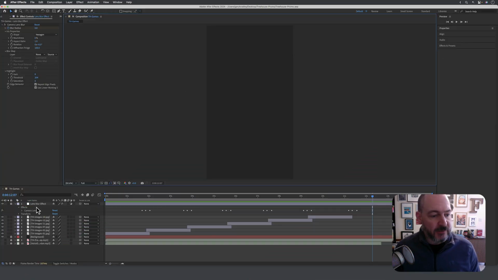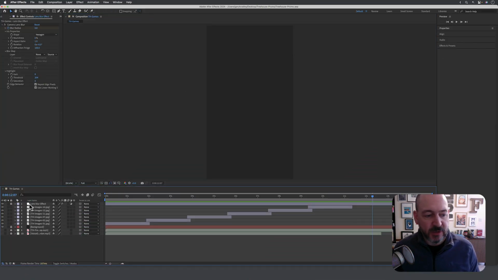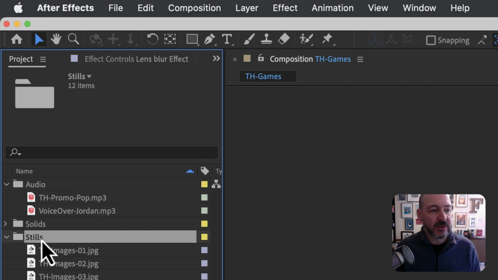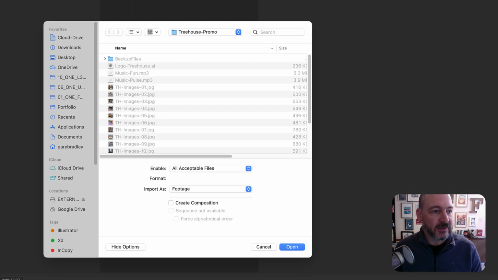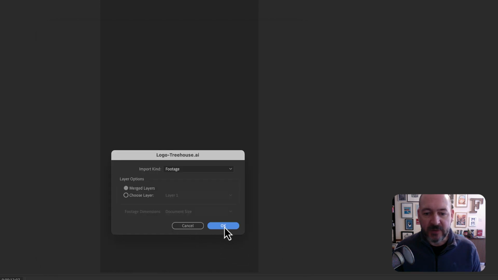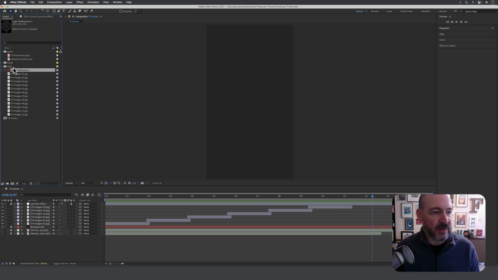So from here, if I collapse the lens blur adjustment that we've got in there, we now need to bring in a logo so we can rotate it in 3D. So for that, we need to go back and see in here, there's the Project tab. Click on that one. I'm going to go to Stills, and I'm going to press Command and I and import the Treehouse AI file. So I'm going to click on Open. It's going to bring that in, leave all the options in there, click OK, there it is.